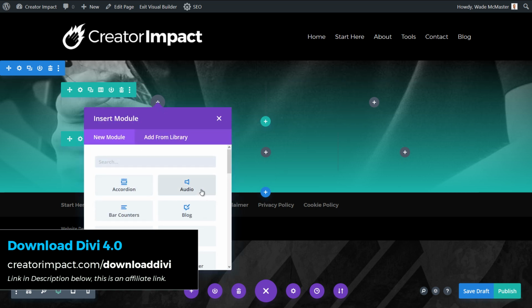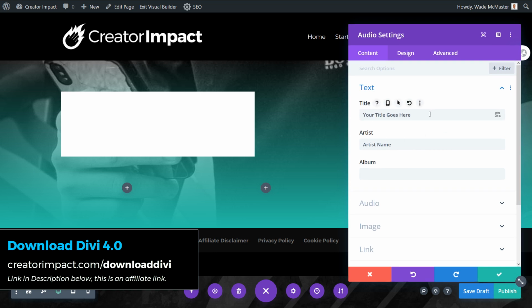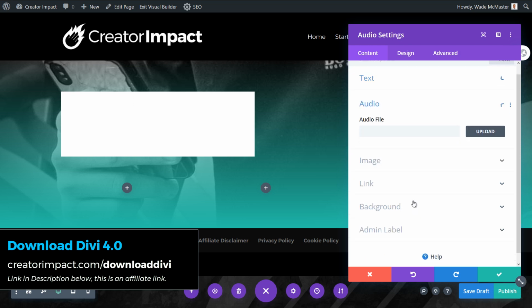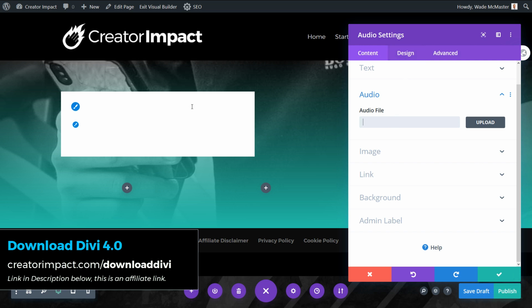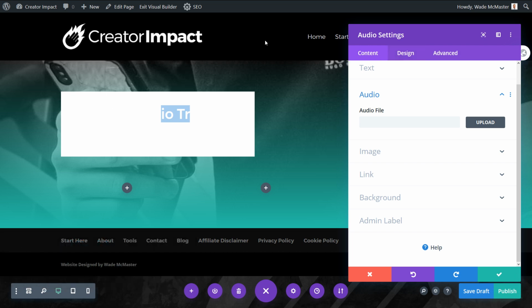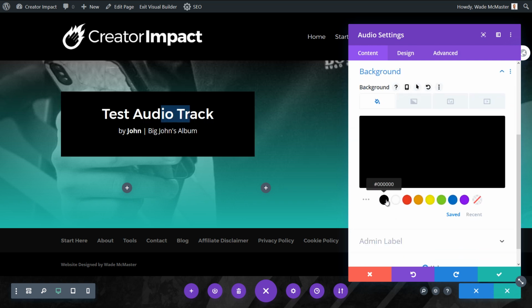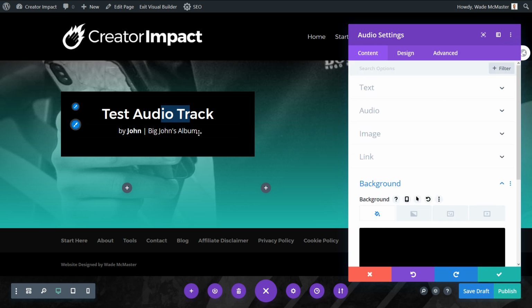Okay, this time we have the audio module. So the way this works is if you have an audio file, so let's go test audio, track. Artist name is John. Album is Big John's album. Now, what I'm going to do is on the audio here, we actually add in a file. Now, one thing I've noticed here is that we've got some white on white text. It's because of the way I have something set up. This website's actually set up for that in particular, so it's not really working for the video. But if I go into the background here, I can make the background black or blue. I'll keep it black because it matches the theme. And now you can see how this is starting to look.